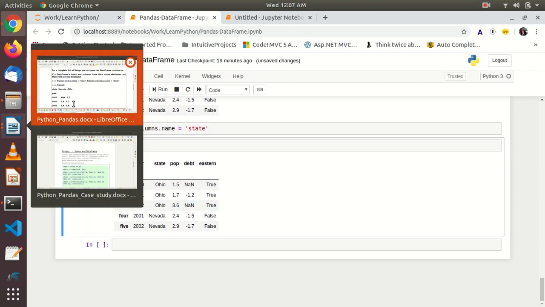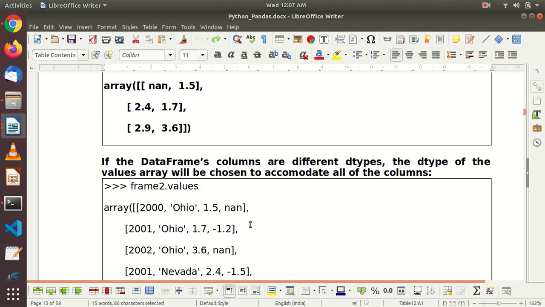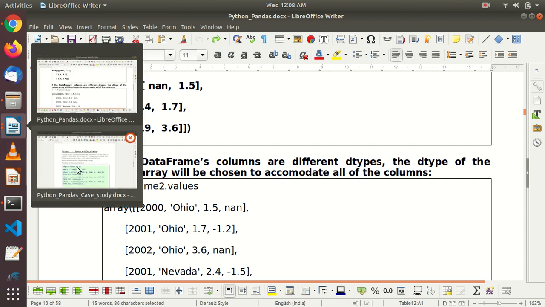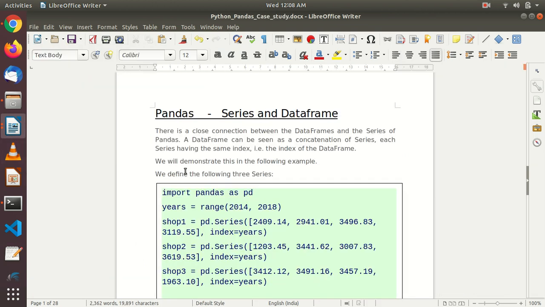So that's all for understanding the data frame functionalities and those different operations. Now let's do a case study based upon this population data, where we are going to perform various operations on the data frame. For that I have a separate document. Let's see.